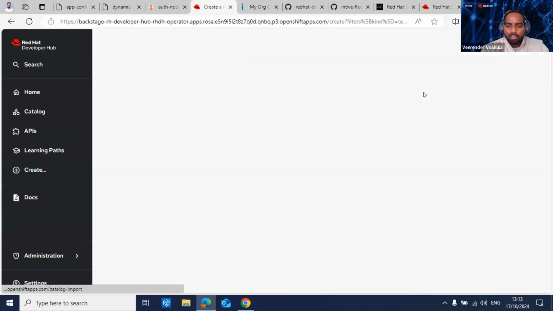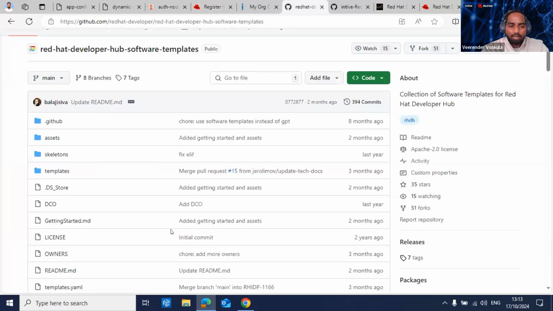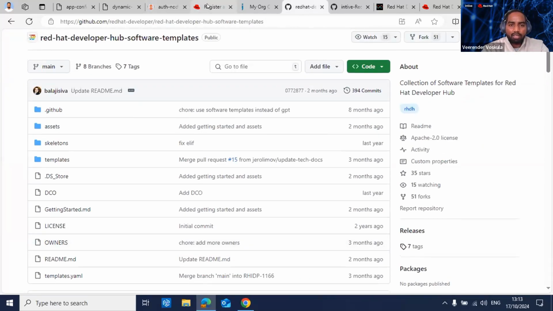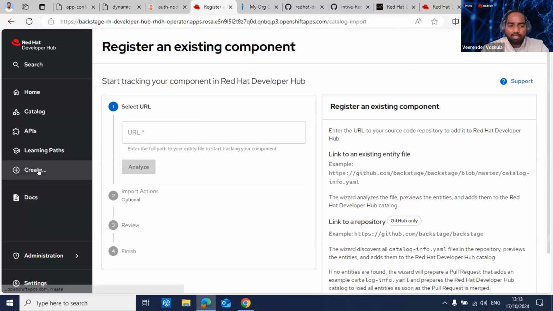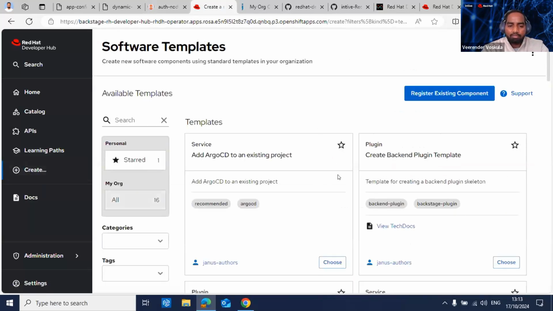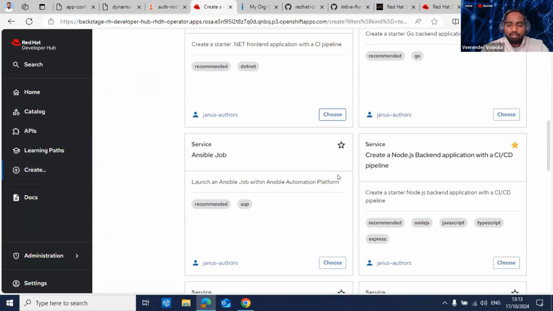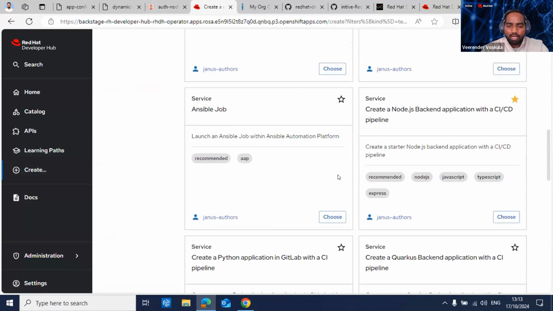So you can click on register existing, and you can copy this template YAML and put it here. Then all these application software templates will be available here. So this is one of the important features of the Red Hat Developer Hub. You can also customize these templates according to your preferences and choices.